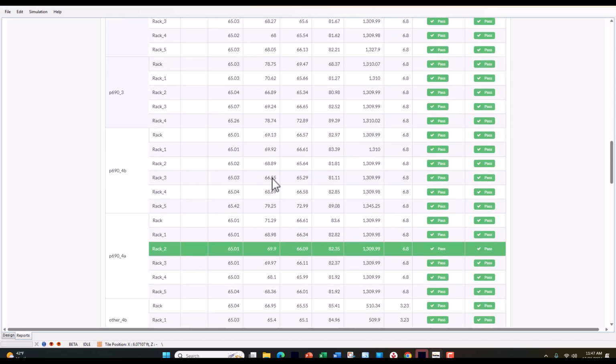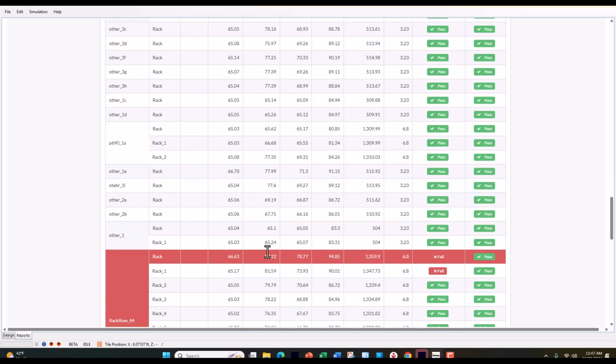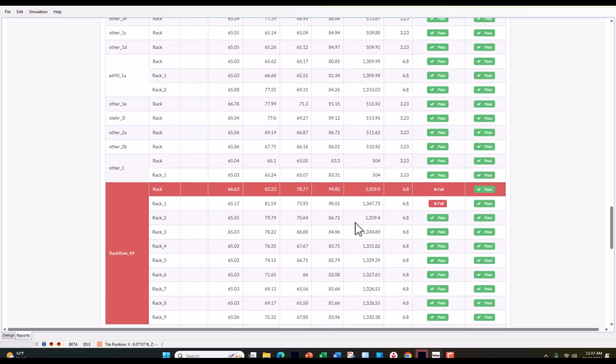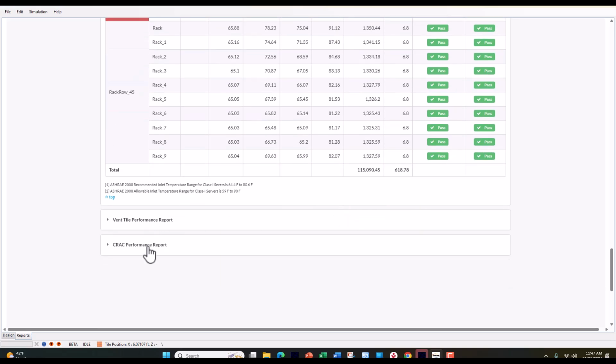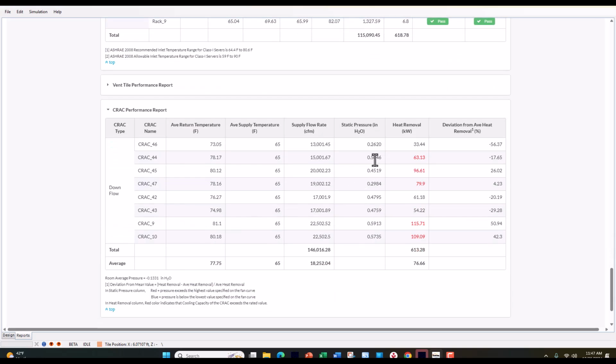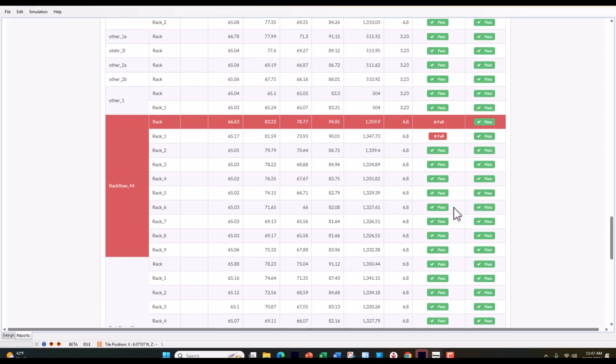And the green represents the coldest rack in the room, and the red represents the hottest rack in the room. And then vent tiles, rack performance. I mentioned pressure drop, flow rate, supply temperature, return temperature, average return temperature, and then variation. So that's a quick overview of the CoolSim output.